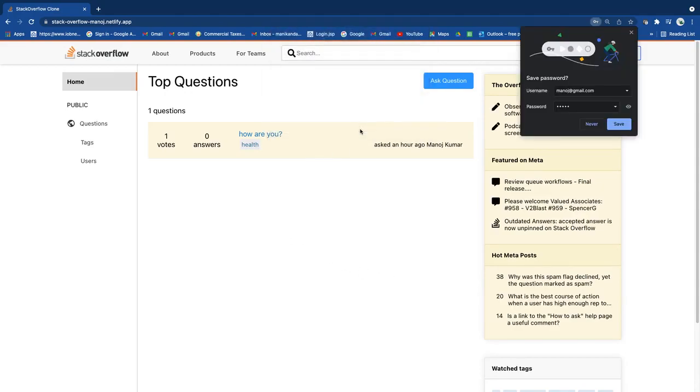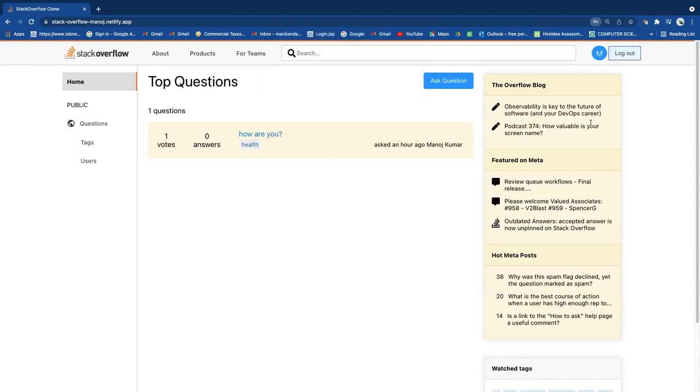You can see I have been logged in. So you can see here the login button is changed to my profile icon, which is nothing but my avatar, which has the first letter of my name, as well as here is a logout button in order to log out.